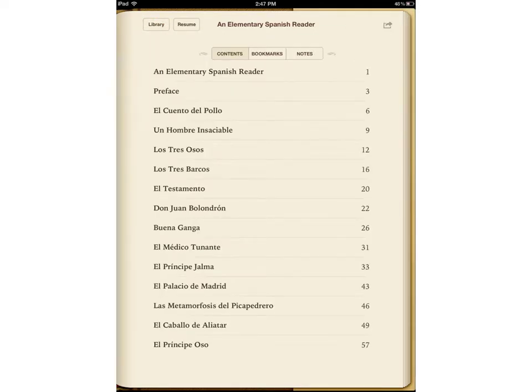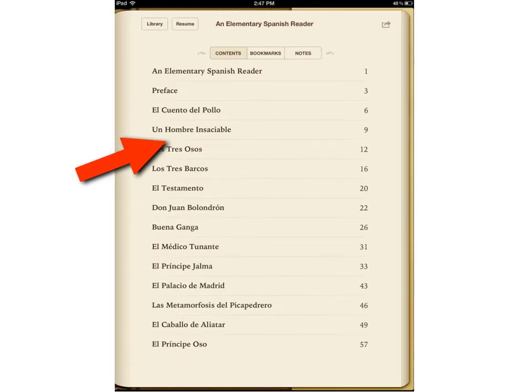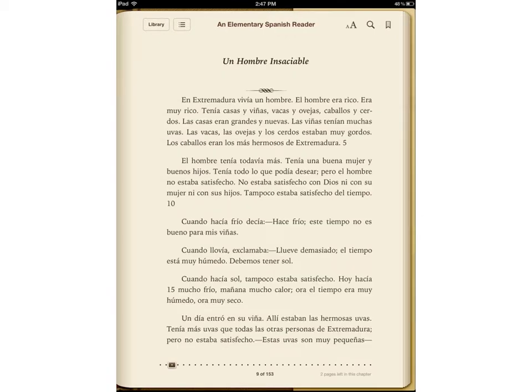From the contents page, I'm going to select Un hombre insaciable on page 9, by simply tapping the title. There are a few other features that you'll notice on an iBook page.